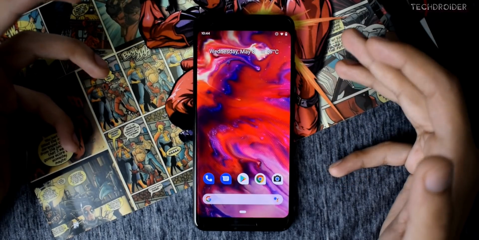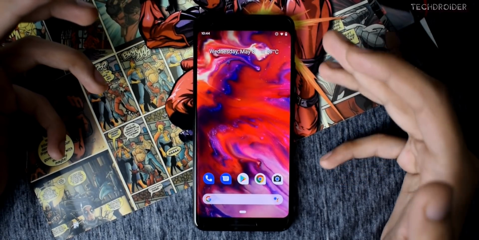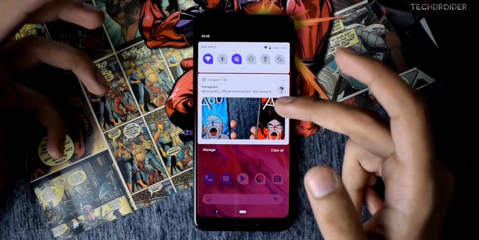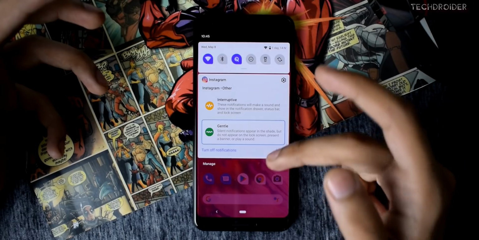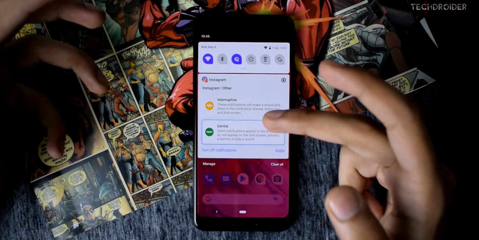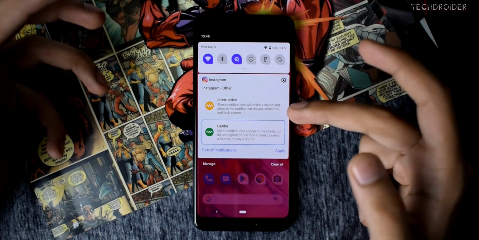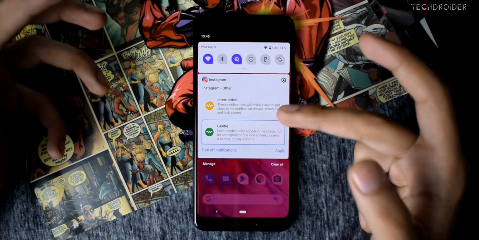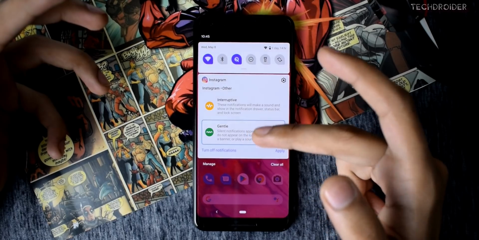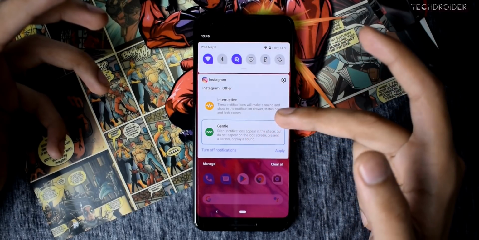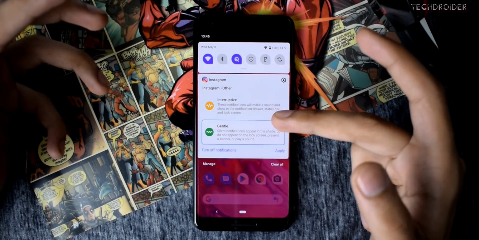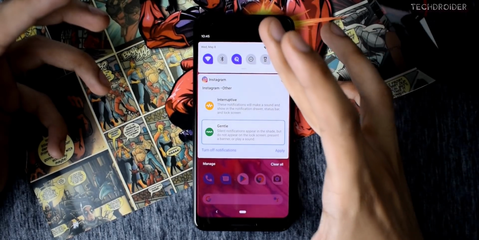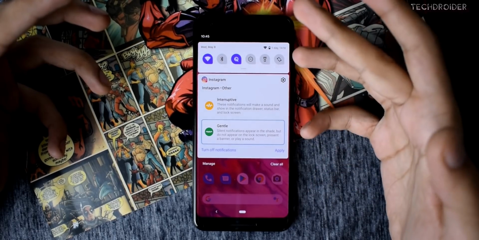Alright, so let's take a look at the Android 10.0 Q Beta 3. I'm having this Pixel 3 right now. The first major change is the new notification control settings. You can choose between two different options. Interruptive: these notifications will make sound and show in the notification drawer, status bar and the lock screen itself. Gentle: these notifications will appear in the shade but do not appear on the lock screen, present a banner or play a sound. So you should note there are more controls in the notification itself.